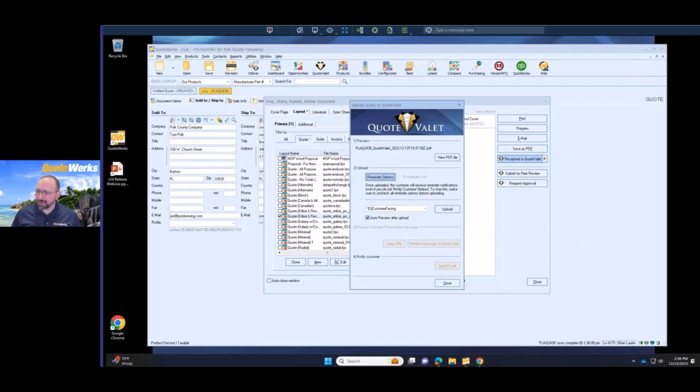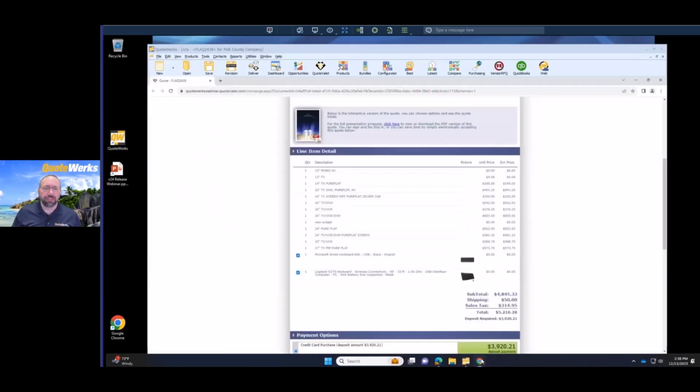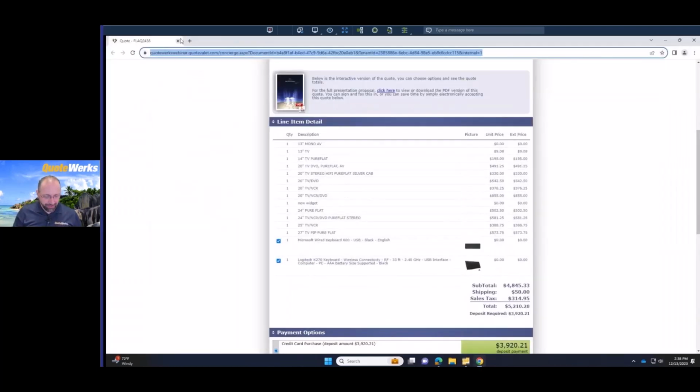Let's see, what else we have here? And also, so those are all the major features that I want to talk about in this release. Of course, there are more new features, and you can see all the new features by going to QuoteWerks.com. So let's go ahead and do that.